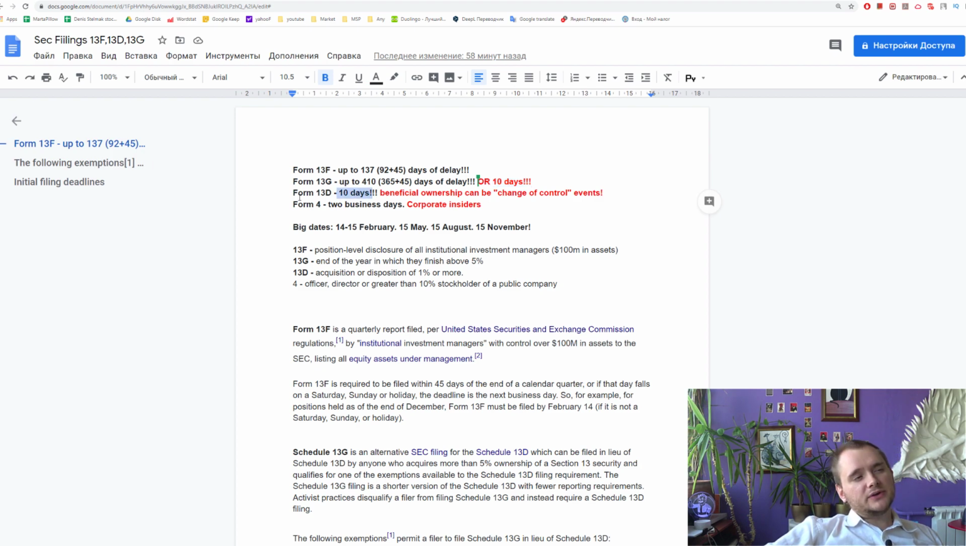And if you see some new 13D movements, that can bring some change of control events, and some 13D can make a big impact on your stock. And for 2 business days delay, it is for corporate insiders like the CEO and 10+% owners.